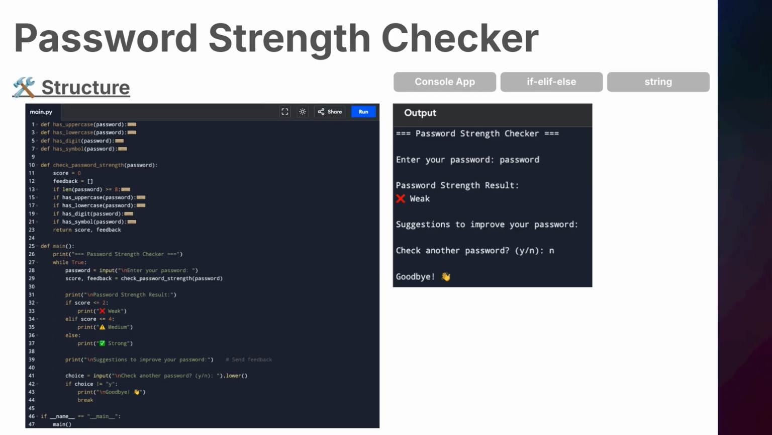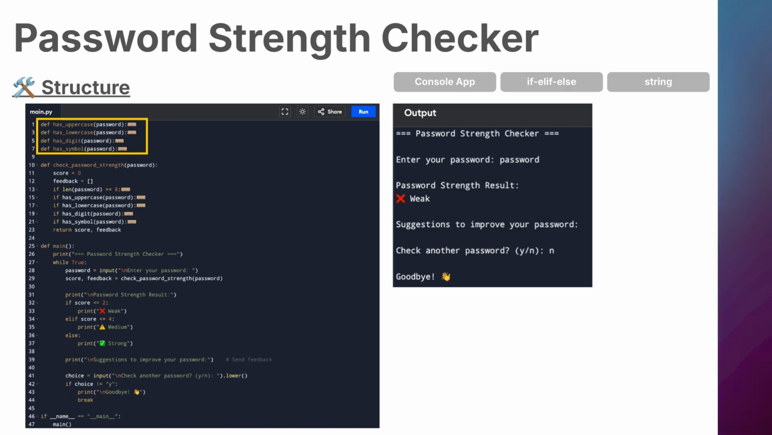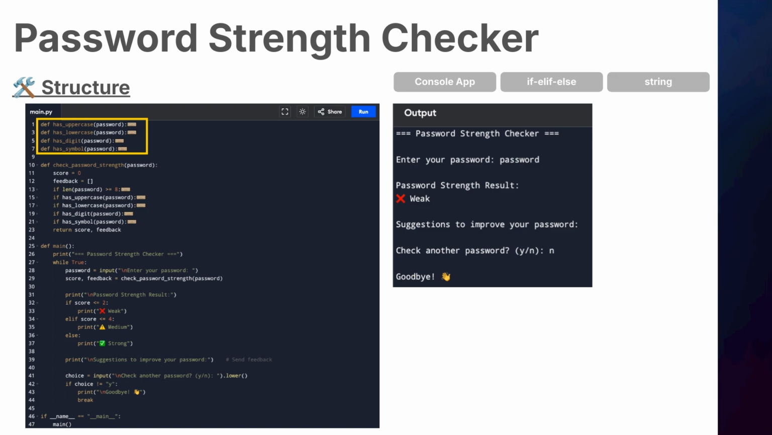Now let's take a look at the structure of our application and understand how everything is organized before we start writing the actual logic. At the top of the file, you can see several helper function definitions like has_uppercase, has_lowercase, has_digit, and has_symbol. Right now, these functions are empty on purpose. Each one has a very clear responsibility. It checks a single rule about the password and returns a result. By separating these checks into small functions, the code becomes easier to read, easier to test, and much easier to improve later.